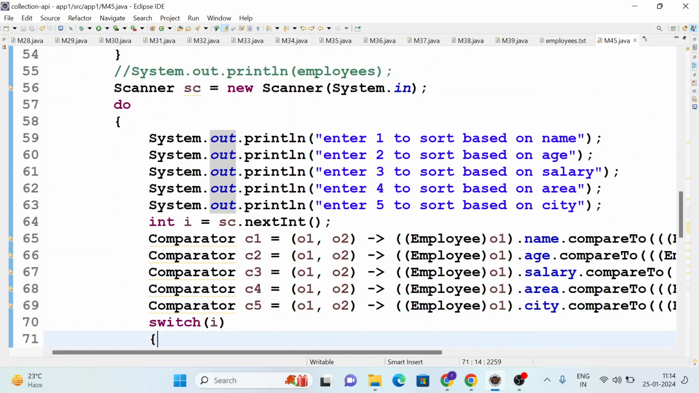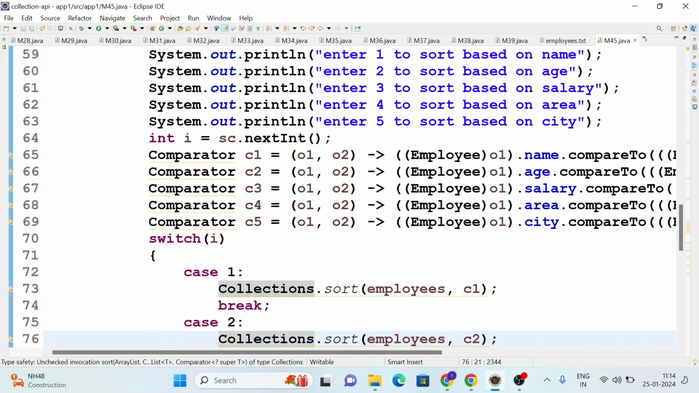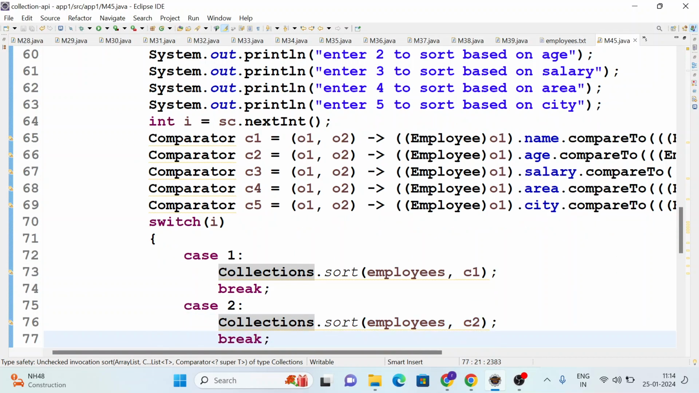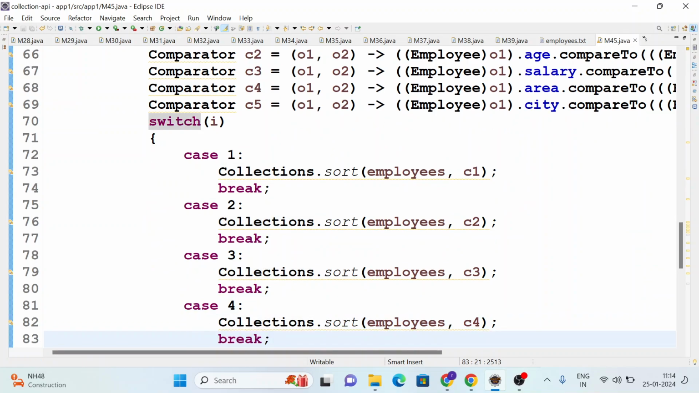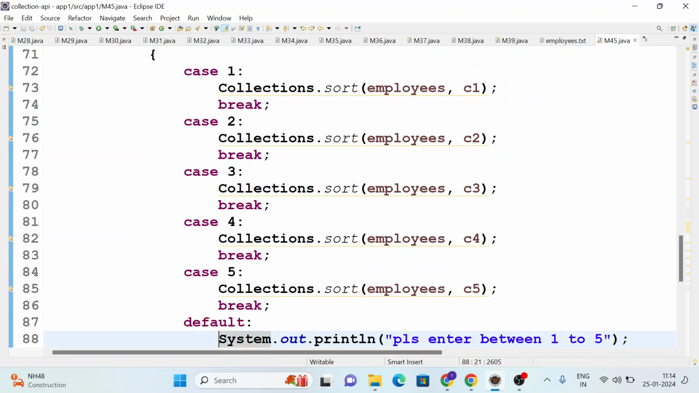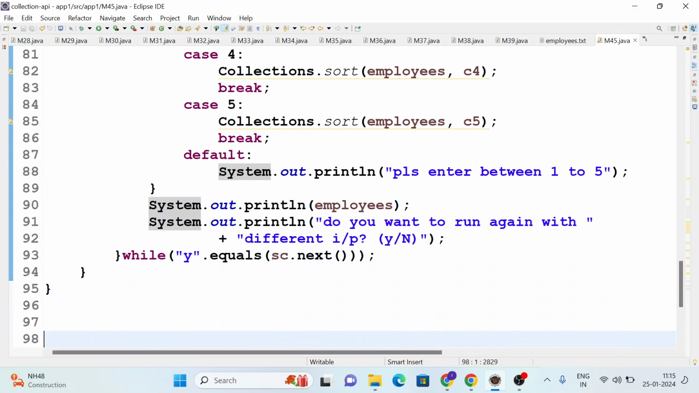Then define a scanner, go for do while. Inside a do while, read the input from the customer. Use that input in the switch. Define multiple cases. Based on the input cases, will execute. Is that next? If you practice very well, definitely you can able to understand.